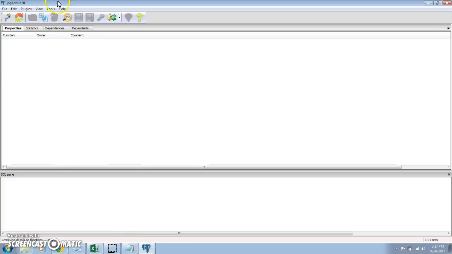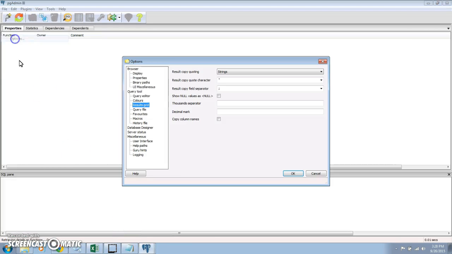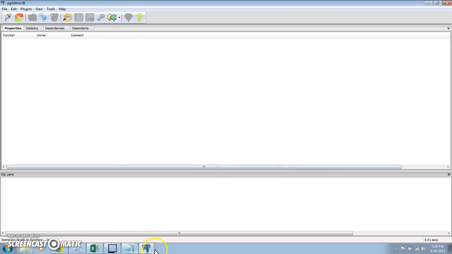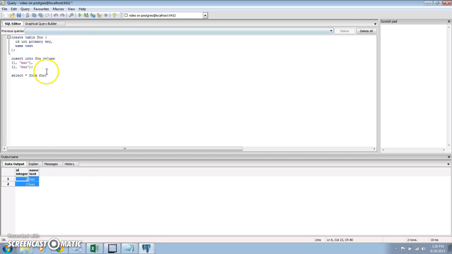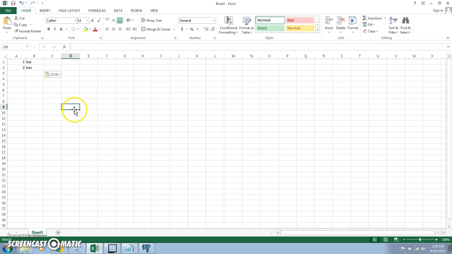But if you go to your non-query window, File, Options, Query Tool, Results Grid, Result Copy Field Separator, change that to Tab. Then you get a nice column separation in Excel.